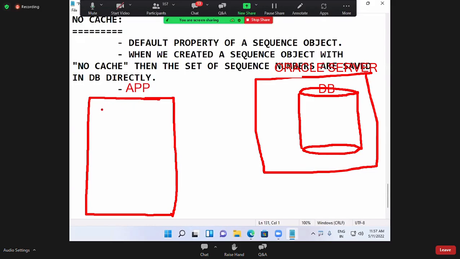In this application, I'm going to create my sequence object. Shortcut I'm writing: create sequence, my sequence name S1, start with value 1, min value 1, increment by 1, max value 3. And now I'm not using any cache here. So the sequence I'm creating is with no cache. What is meant by cache?